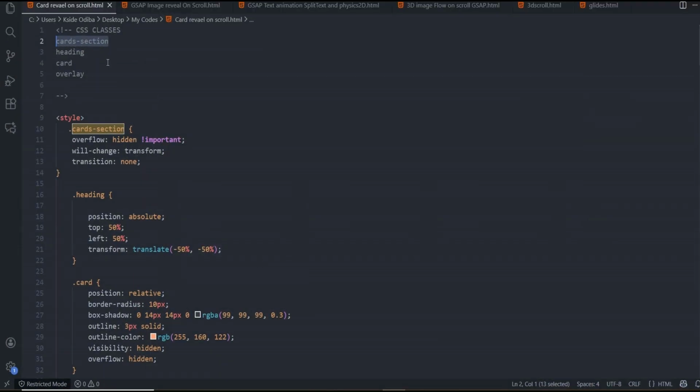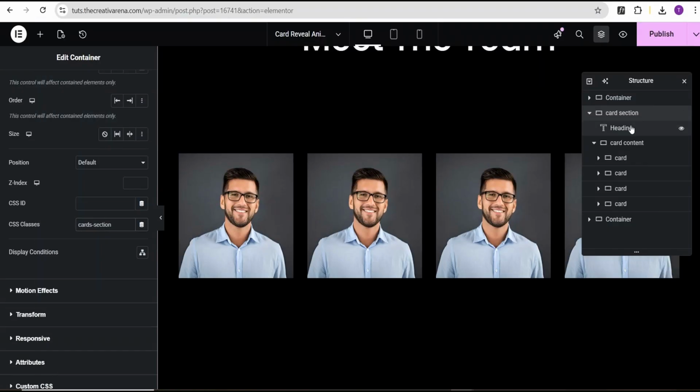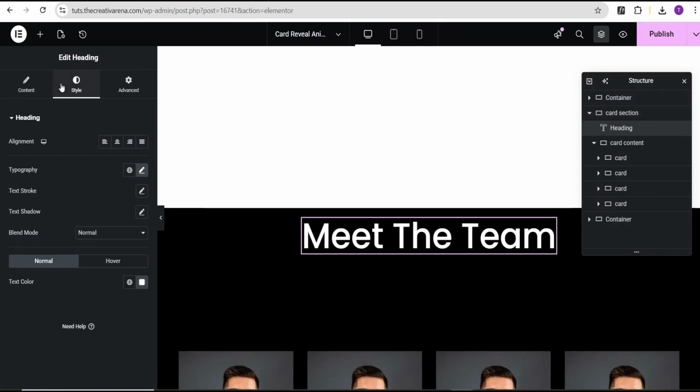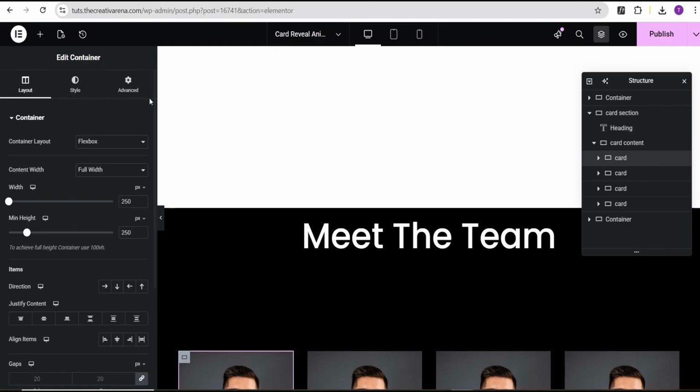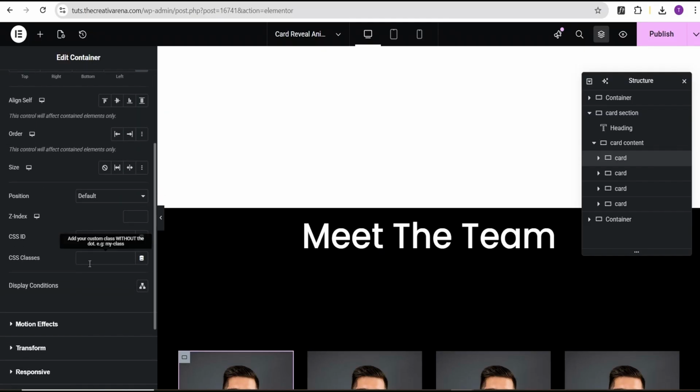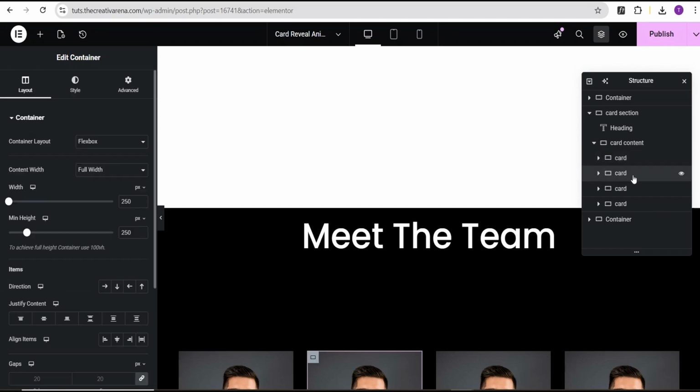Come back to my code where we have the heading class. I'll copy this out, come over to this heading text here, go to the advanced settings and paste it in the CSS class. Then for the card, we'll come over to the advanced settings and add the class card. Now you notice we're not going to add any class to this card content container. Do not make that mistake. Okay, so now I'll do the same for all these cards.